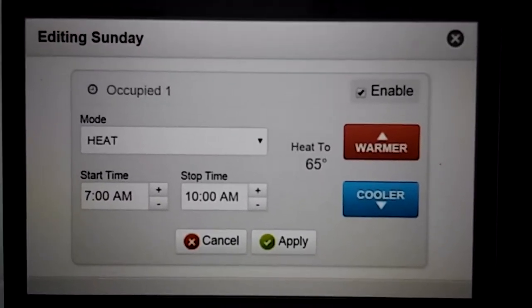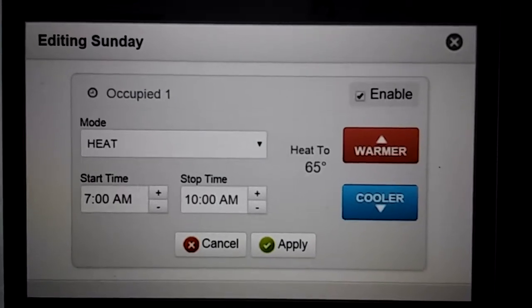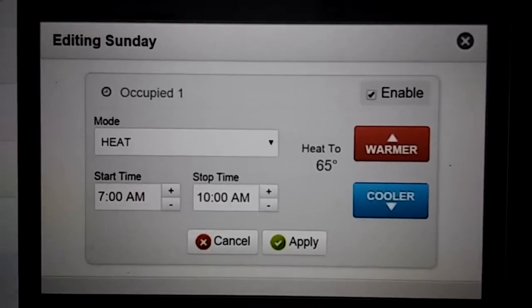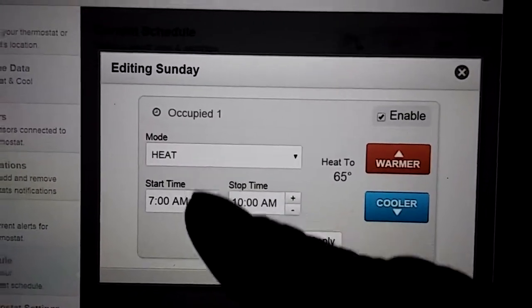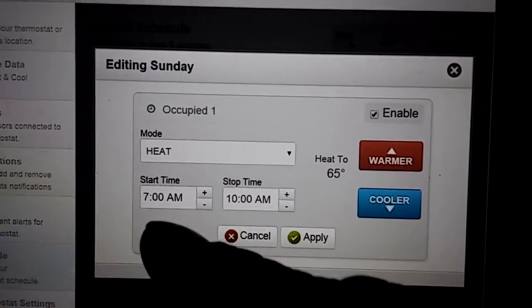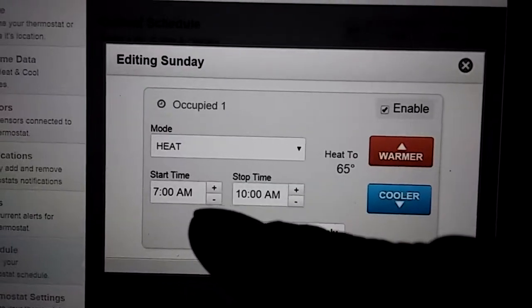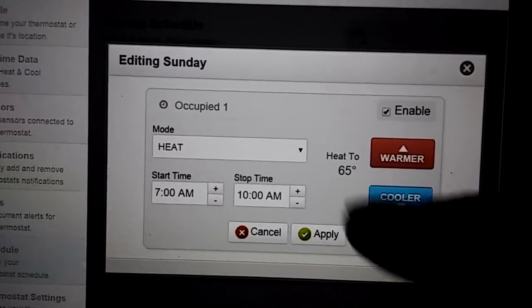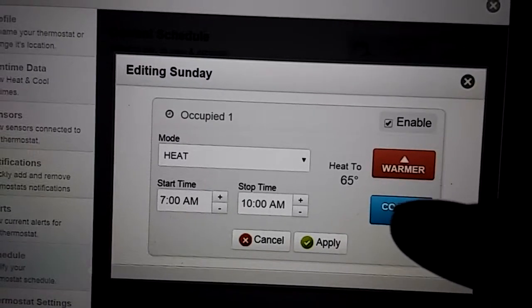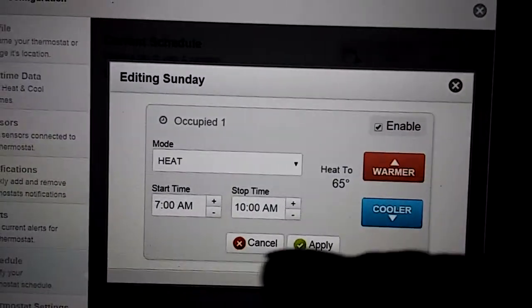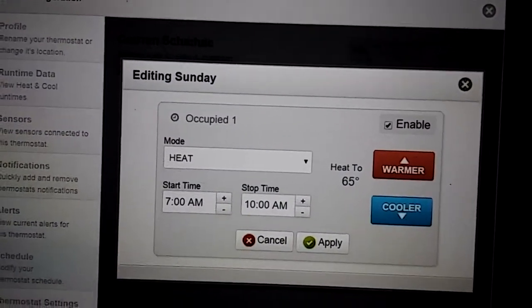We have occupied 1 enabled because we want that part of the program to work. We have it set right here for the heat mode. And this is our time. So we can just hit the buttons and change the times if we wanted to. We can also make it warmer or colder. And then when we're all done, all we have to do is click apply.